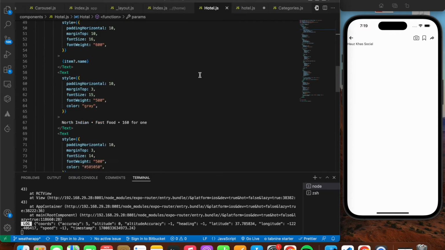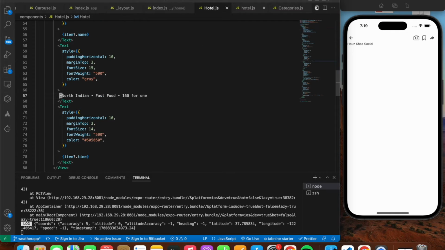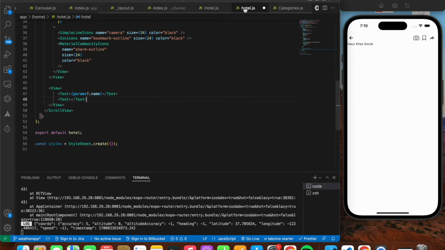So for now, I'm just going to hard code it. That is this one. But once we initialize the backend or add data into the backend, we're going to have a description field as well. So just like this, that part is done. And now we could save the file. As you can see, that's coming on the screen.